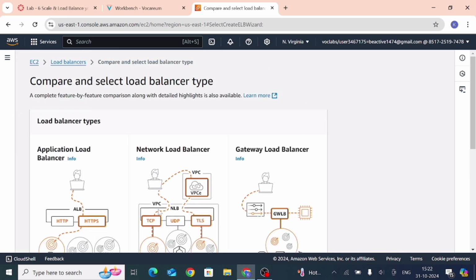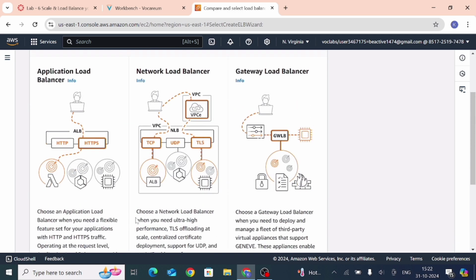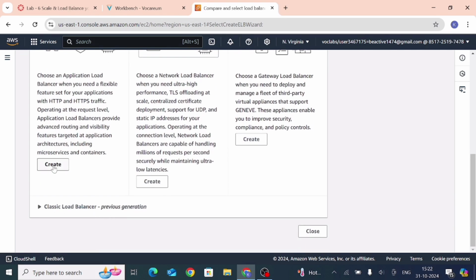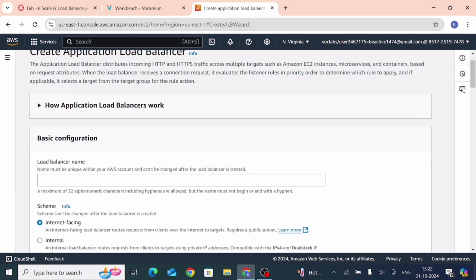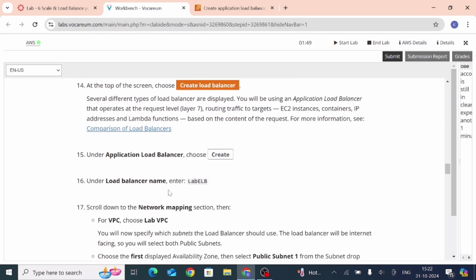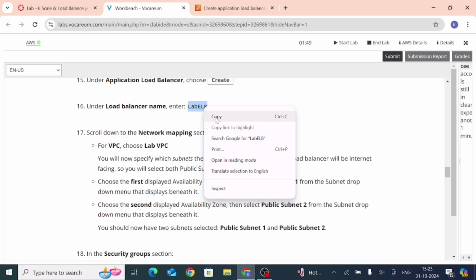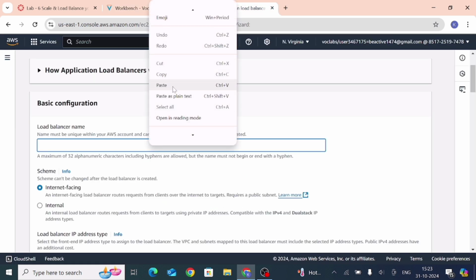Now here, from this application load balancer, from this first column, application load balancer, click on create. Now for the load balancer name, go to the workbench. The load balancer name is lab ELB. Copy, paste.